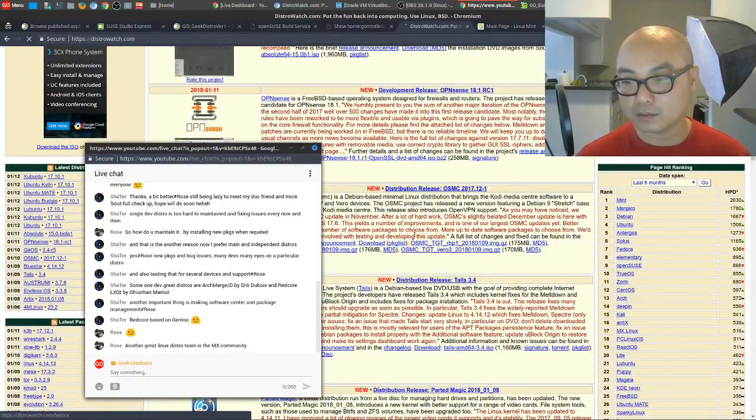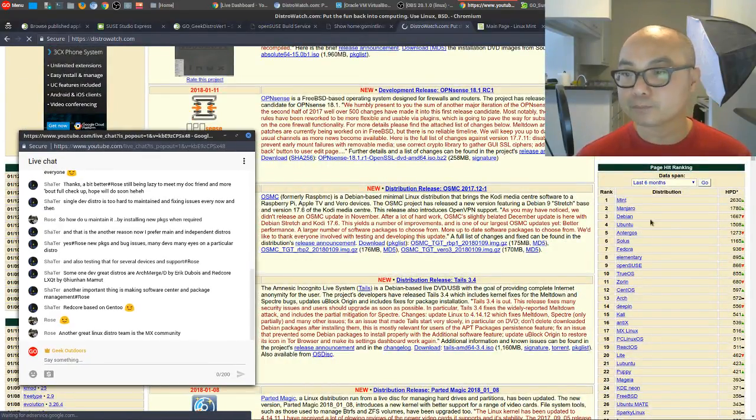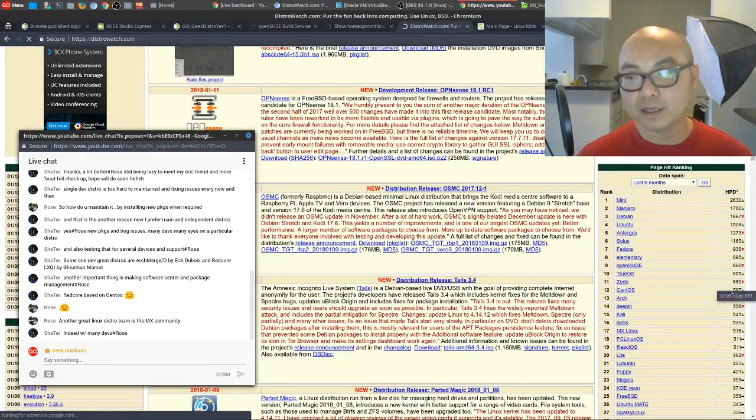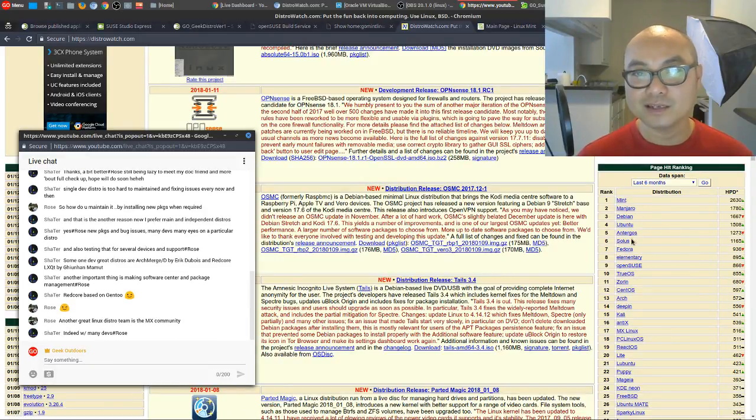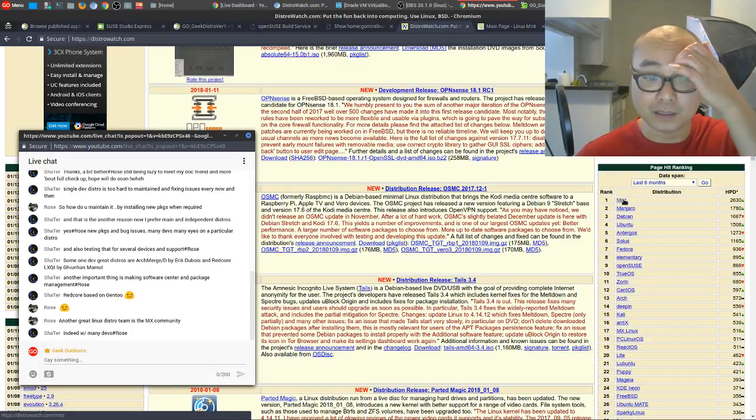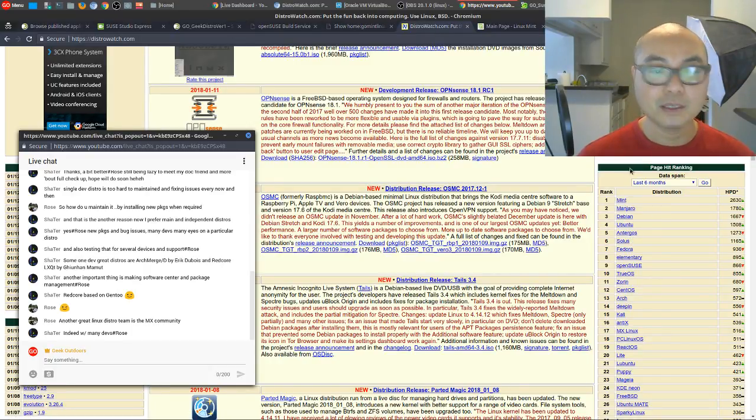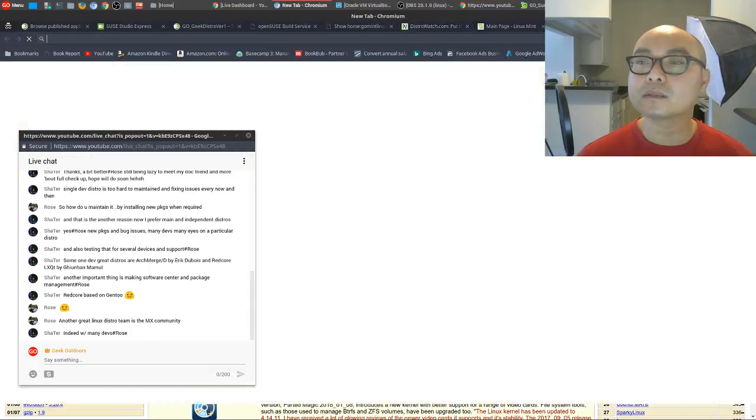Okay, so I'm looking at all the other Linux distros that are up here, and these are page hits. This doesn't actually mean that it is the most popular, but I think for the majority of these, they're pretty much in line with the true popularity of these distros. You know, Mint is nearly always on top. Okay, so let's go ahead.